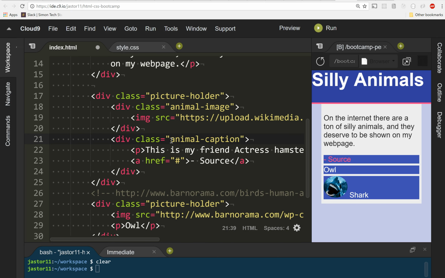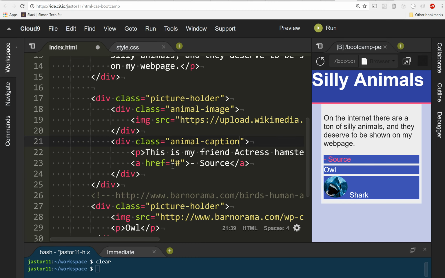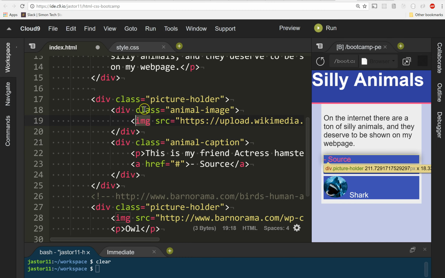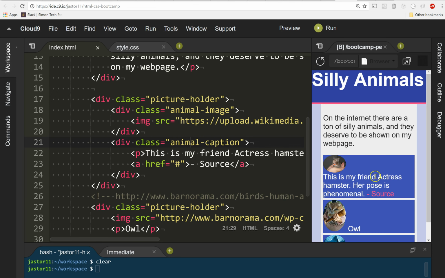Now I want you guys right now to go ahead and do exactly what I did for both of the other pictures. Make sure you put the image in its own div with a class of animal image, and the paragraph and anchor tag in their own div with a class of animal caption. Go ahead and do that right now. So I'm going to let you guys finish this up, but if you refresh the page, remember that yours should start to look like this right here.